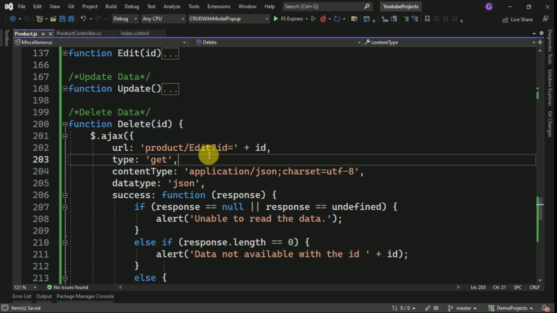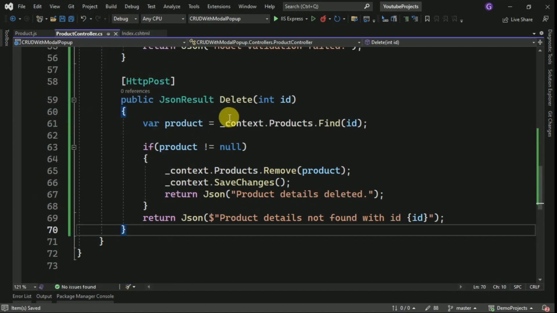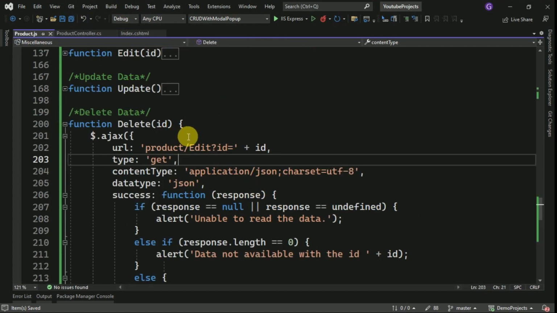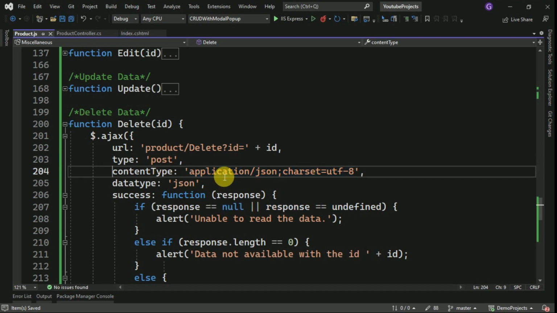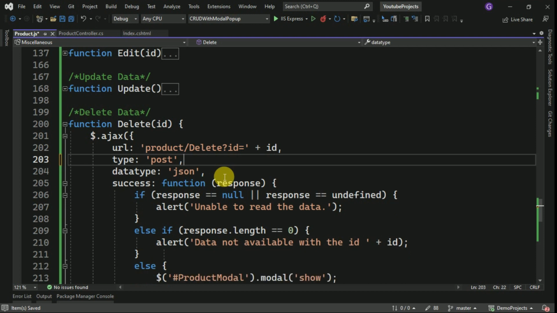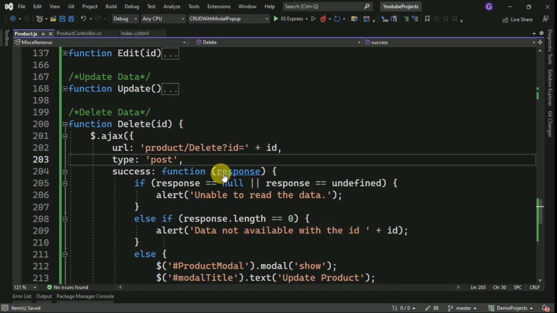Delete. Here instead of edit, we have to pass the delete action method and we have to pass ID. Here type will be post because we are going to delete the data, and the content type is not required here, and data type also not required because we are going to post the data.